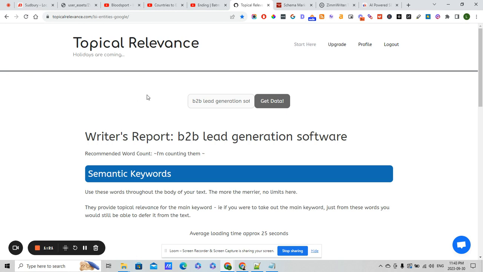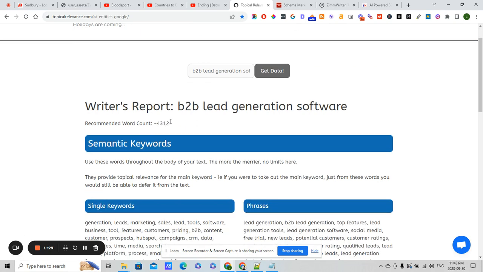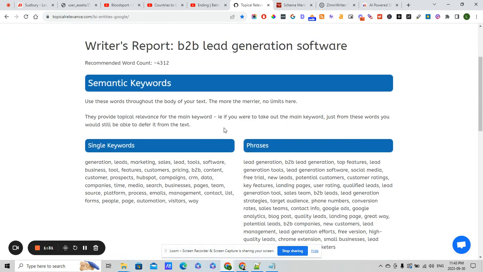I believe you can do somewhere around 7 or 8 free searches per day. And then you've just got to wait 24 hours for that to reset. But as you can see, even on a free account, you get quite a lot of information. So we can see here the recommended word count is around 4,312 words.